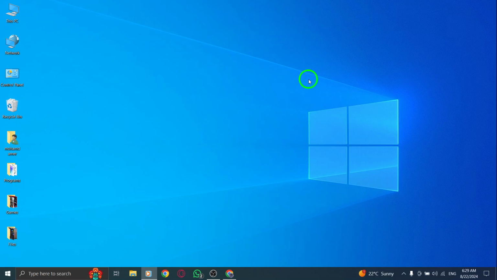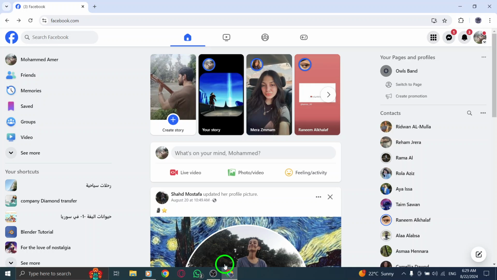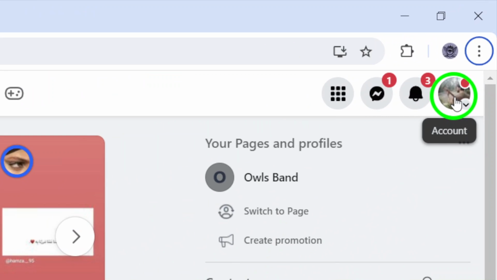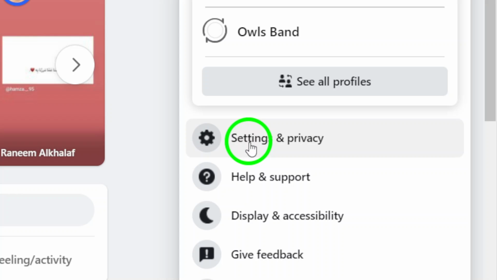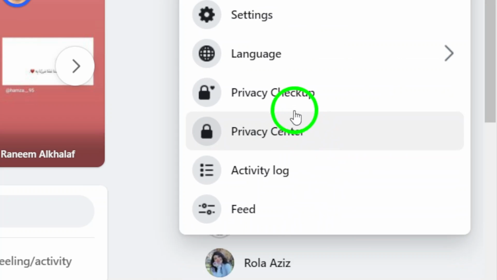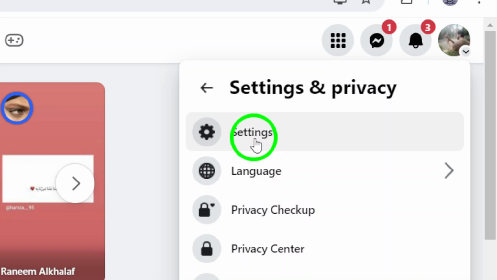Let's get started. First, open your browser and navigate to facebook.com. Once you're logged in, look to the top right corner of the page. You'll see your profile picture there. Go ahead and click on it. Now, a drop-down menu will appear. From this menu, click on Settings and Privacy. This will lead you to a new set of options.